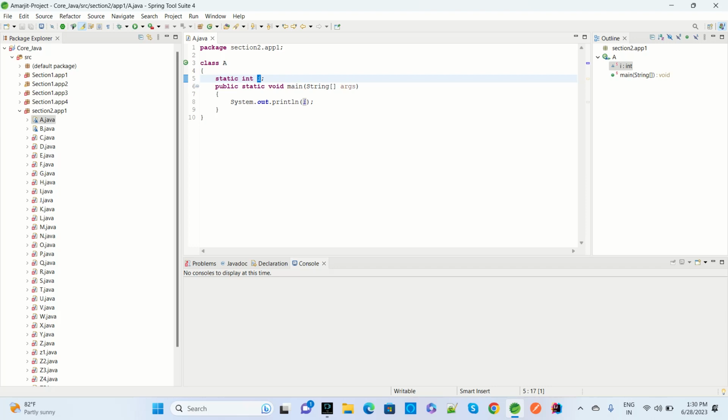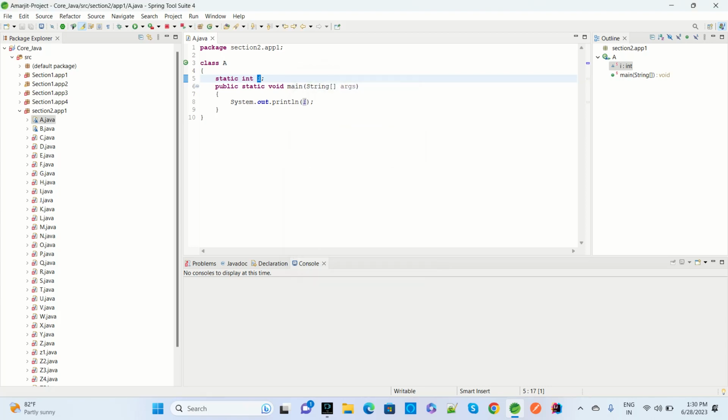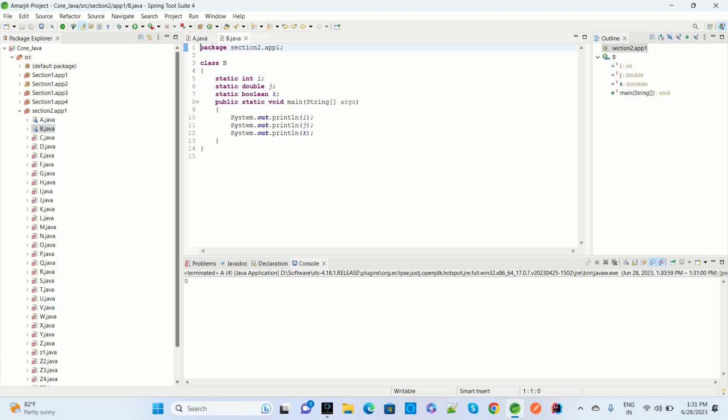So all variables have a default value. Once you use the static keyword, it will be loaded automatically by default. No need to declare, you can use it. So see, with SOP we are printing i. We'll see what the default value is for a static integer i. The output is zero, because the default value of a static variable is zero. No need to initialize the value for a static variable, because by default it will be called.